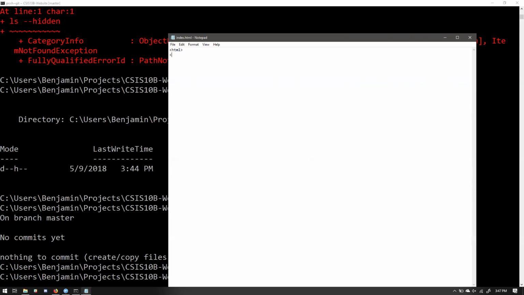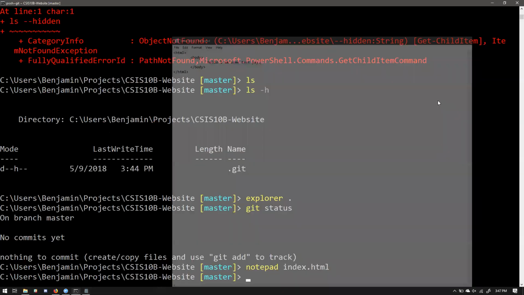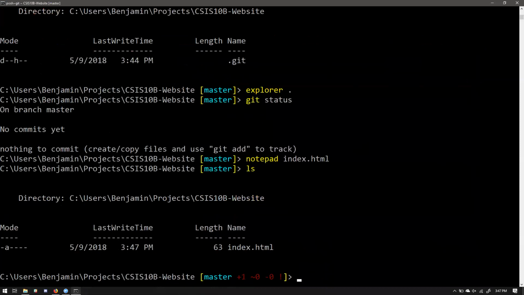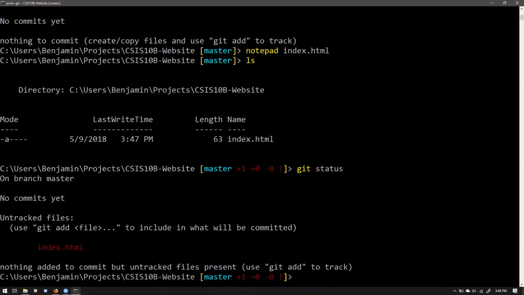So HTML, body, and body. And I will be using a different editor in just a bit. Hello, I am gay. And we will save that. And we'll see that, okay, we've actually made the file.